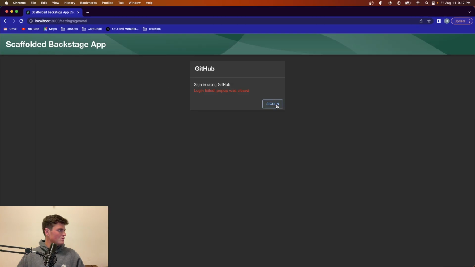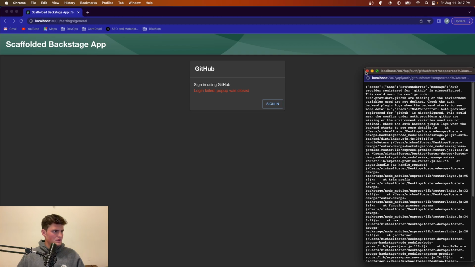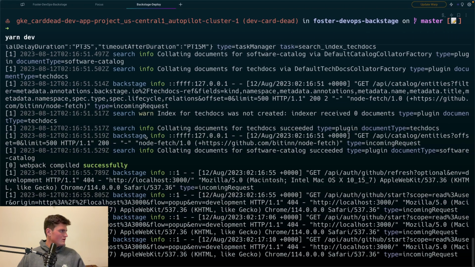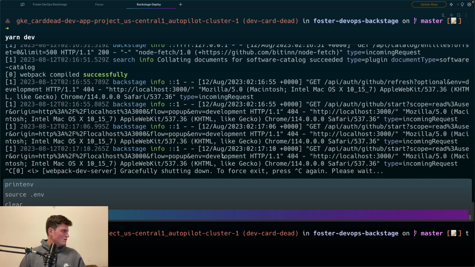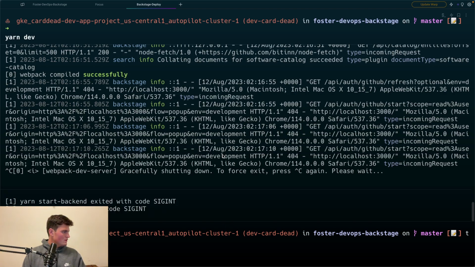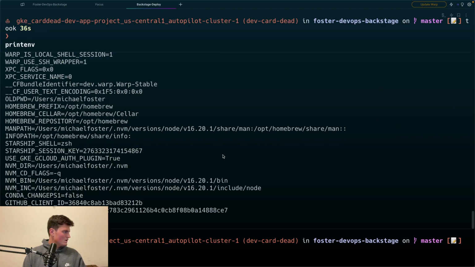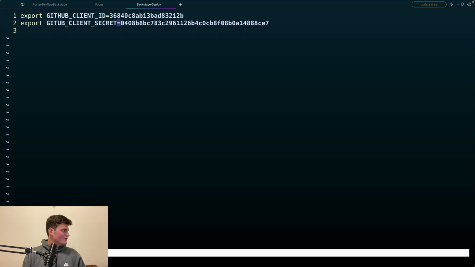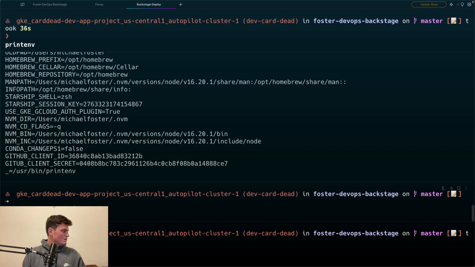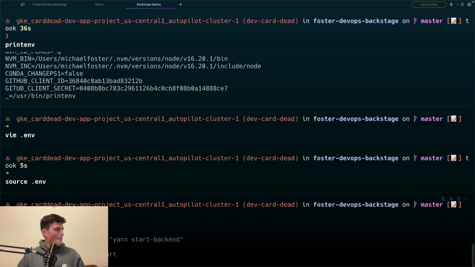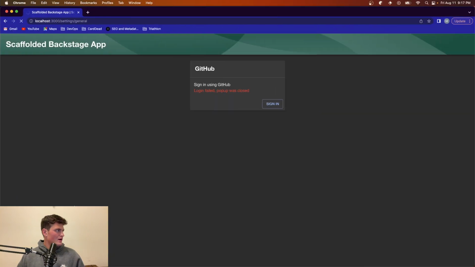Now, I should close that. Looks like it's still not working. Print. There, client. Oh, GitHub. Huh. Alright, so let's go here. GitHub. And now we should be in luck.